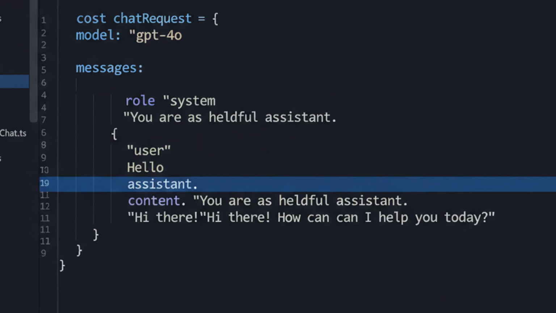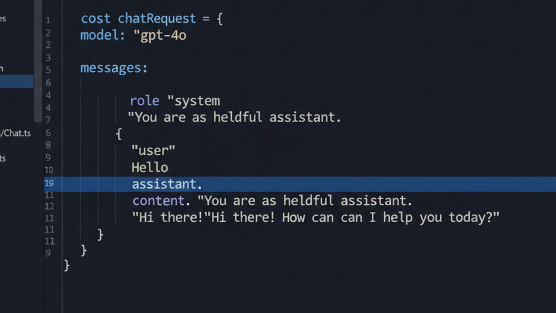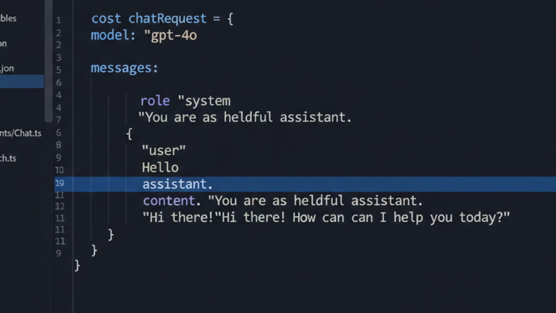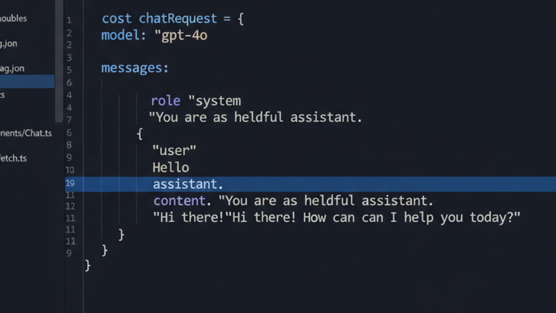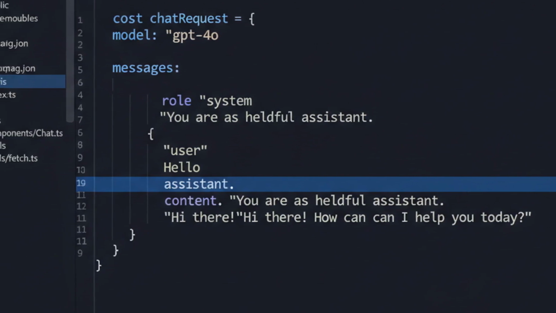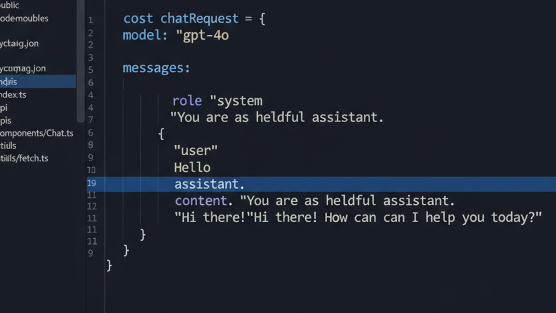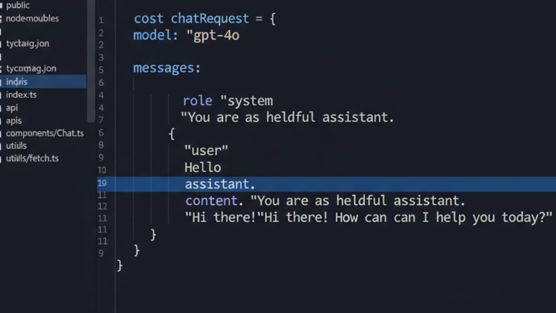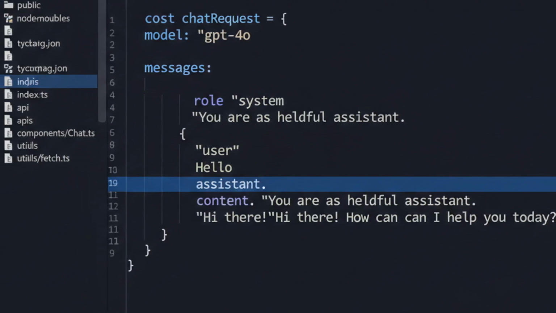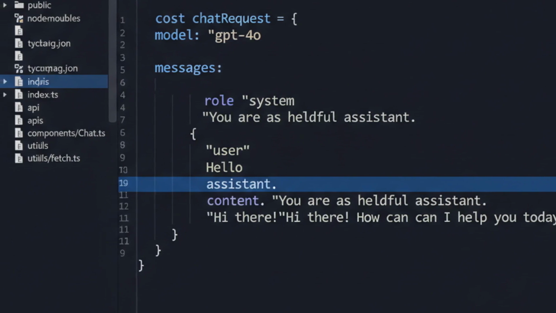When you call an LLM API, you don't just send a user message, you send an array of messages, each with a role. The system role is special. It sets the context, behavior, and constraints before the conversation even begins. Think of it as the AI's job description. The user never sees it, but it influences every single response.